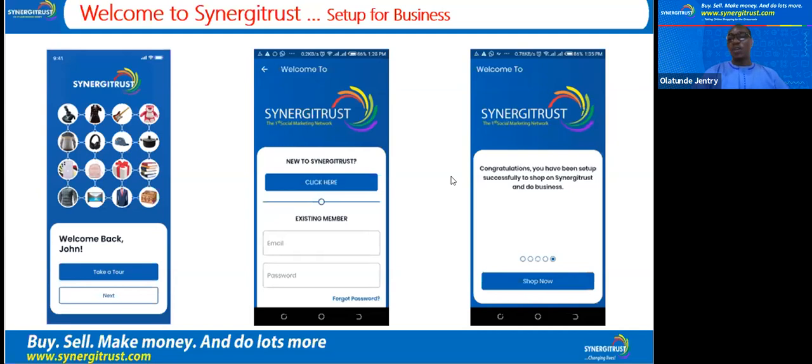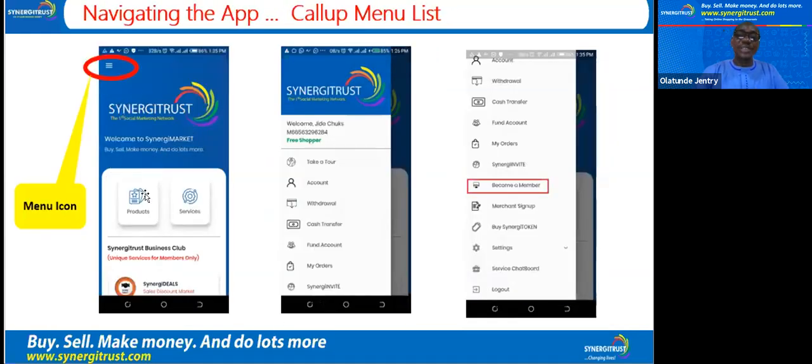So if you now go further, because we want to register as a business club member, when you click that shop now, this is the page you are going to see, welcoming you to Synergy Mart, the Synergy Market. For a buyer, for somebody who is just a free shopper, from here you can start doing your business. On the left we have products, and here we have services. Whichever you click will take you where you want to go.